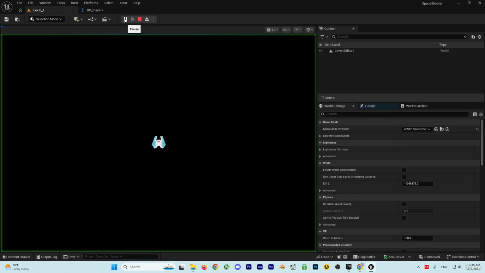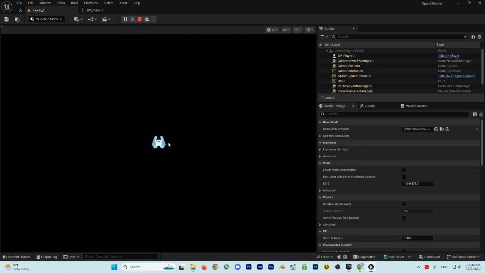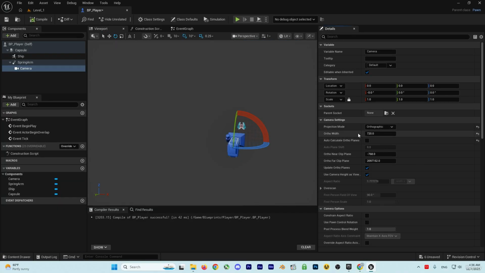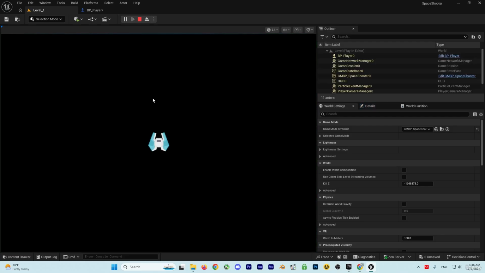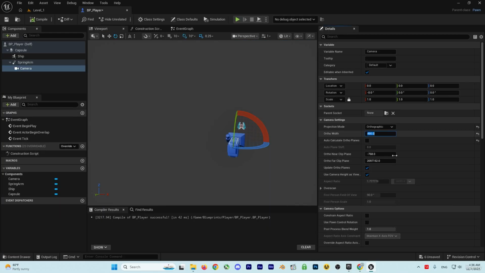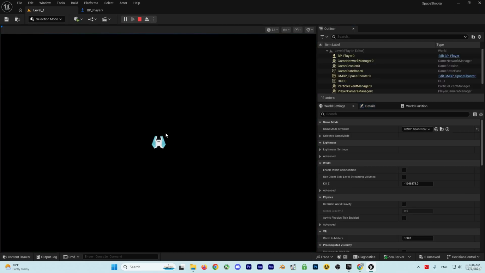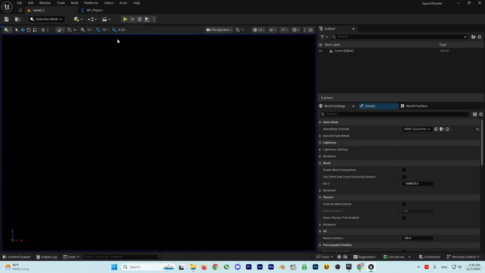Now if you go to our level, you can see it is zooming out a little bit. If you want to zoom in a little bit more, you can change this value. For example, if I put it on 480, let's see what will happen. Compile. Now if I run, you can see it's closer. I want it to be 720 because I want to see further away so we can fight the enemies, right? Now we have a player that we can work with. We can play with it, right?